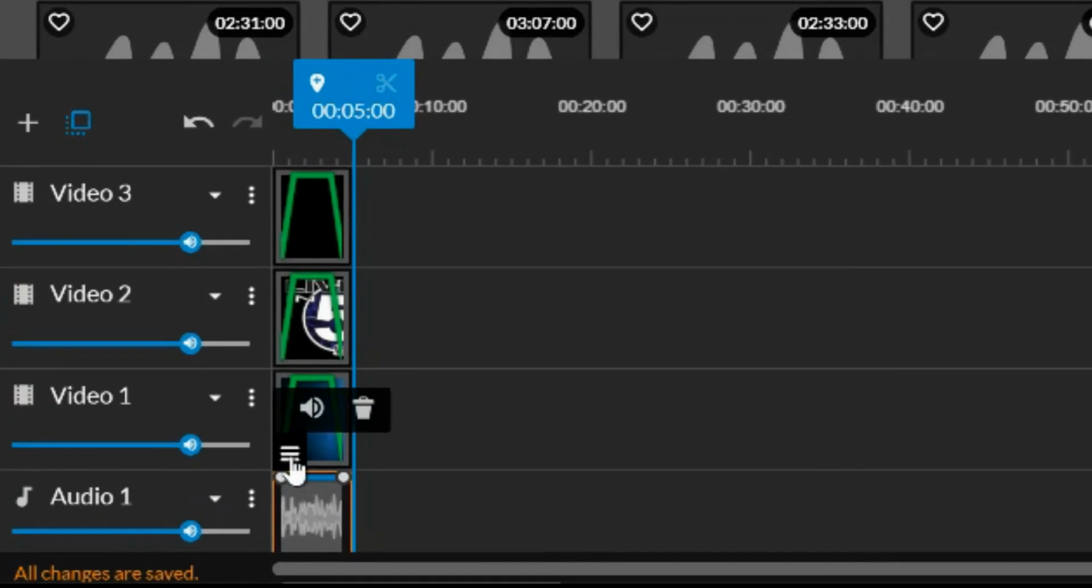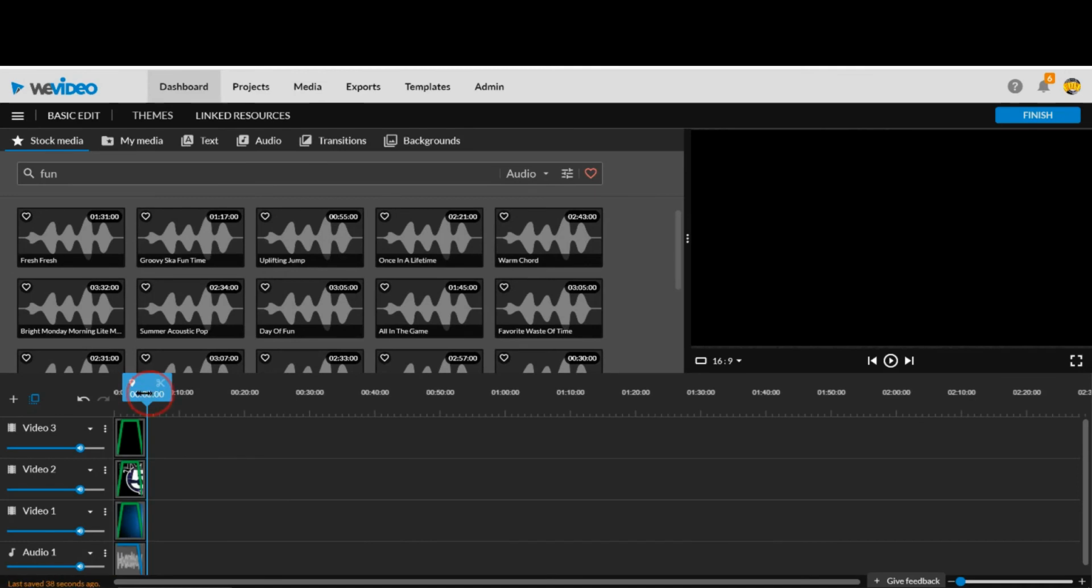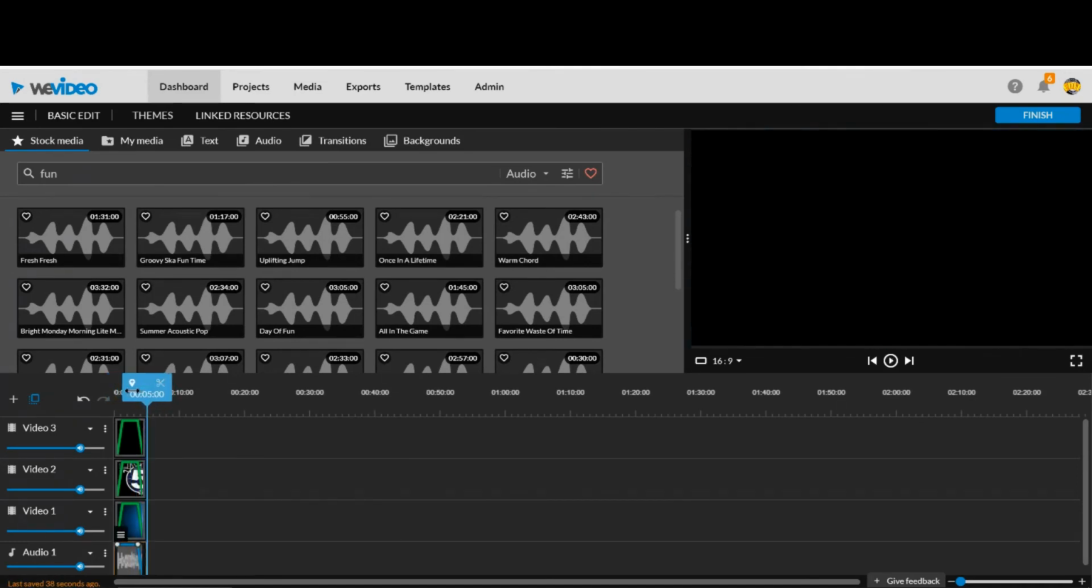So I will click on my 3 bars of my music, click on the speaker icon, and I'm not going to check this because that will fade in and out. I only want to fade out. So I'm going to go straight to the out box and delete that 0 in there and type a 1 for 1 second. Okay, and now when I play that back, the music fades out. All right, this is your basic edit. You're good to go.